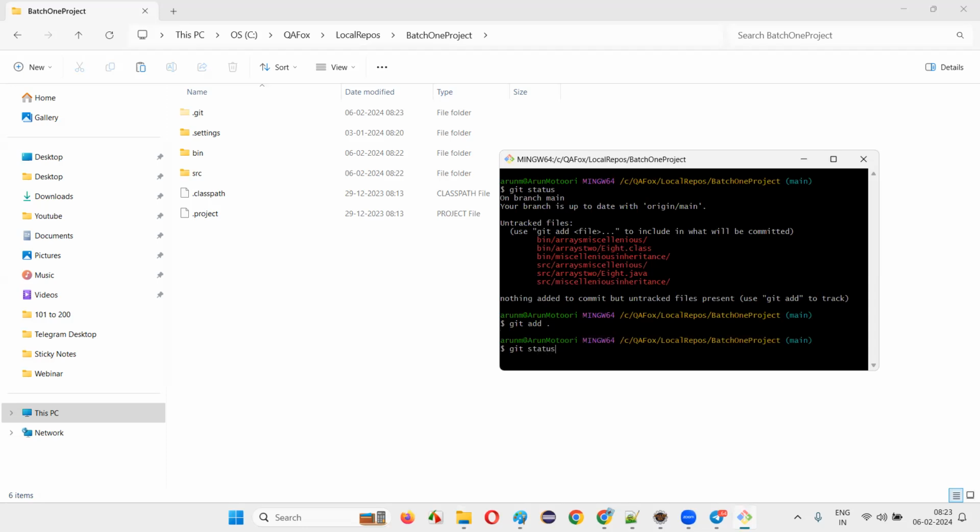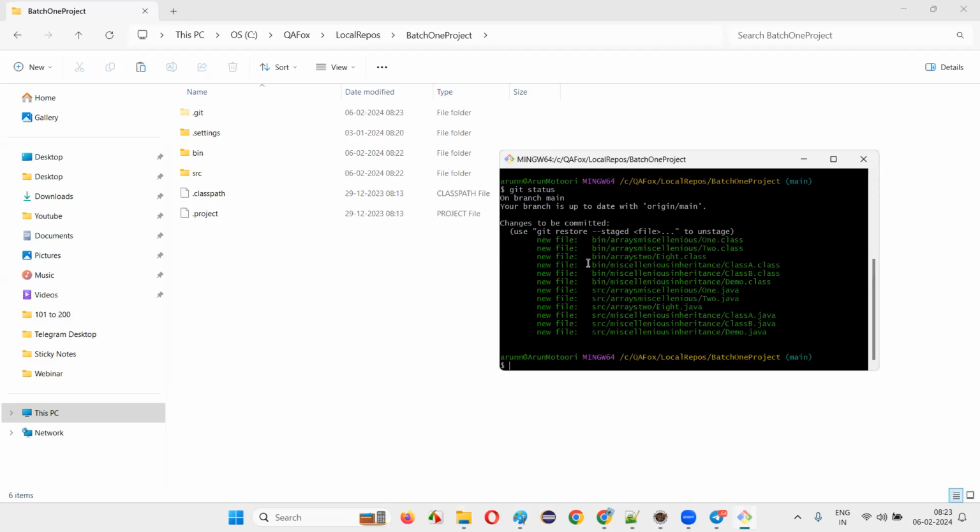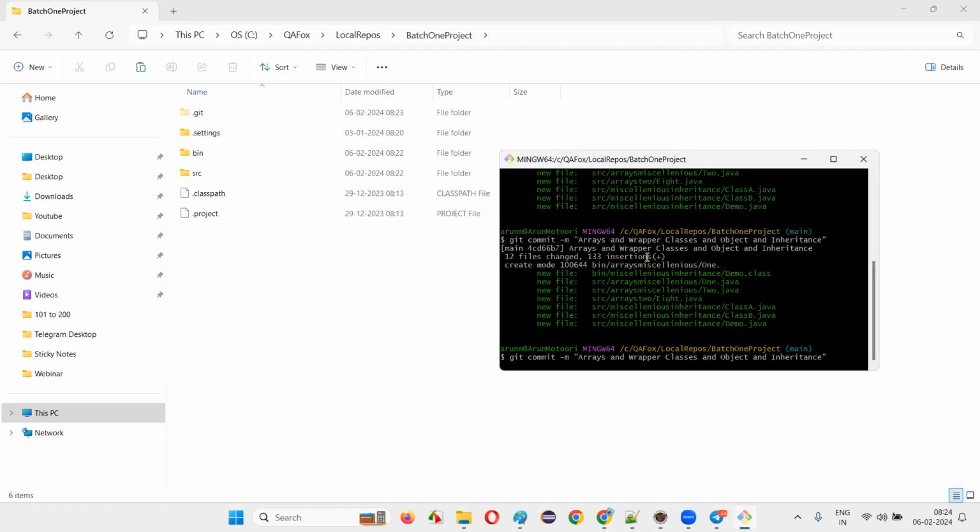So make sure you see, for the new people, don't worry about these commands. I have not explained this to anyone. I'm just pushing the code to GitHub so that I can share the code with you. These concepts I'll cover later anyhow. Arrays and wrapper classes and object class and inheritance also. Some inheritance concepts also I covered. Okay. A lot of things got covered.